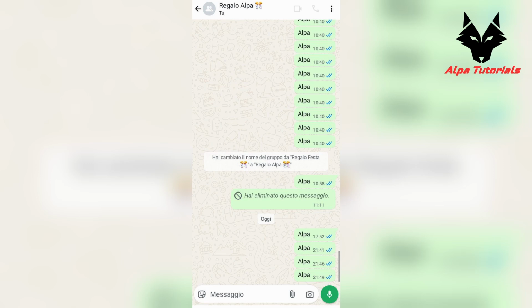Please note, however, this function has time limits. You can only delete a message for everyone within approximately 1 hour after sending it. After this period, you can only delete it for yourself.